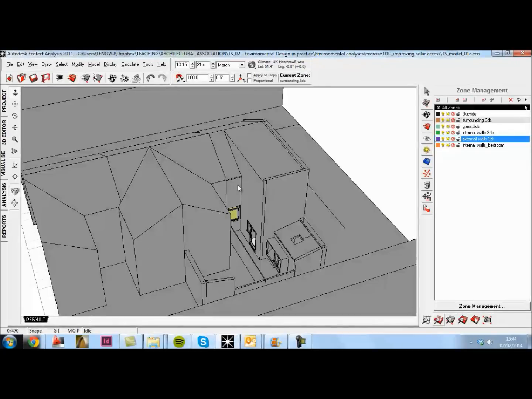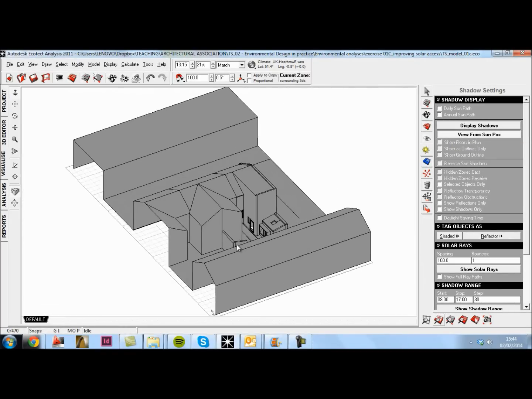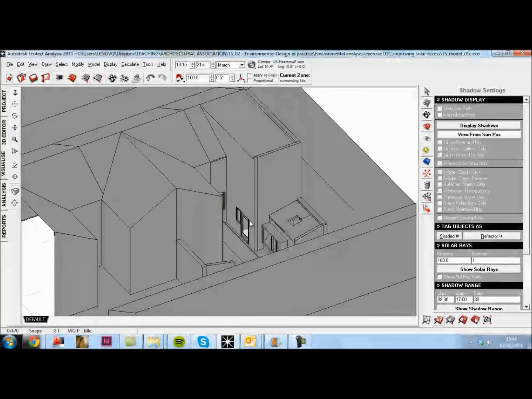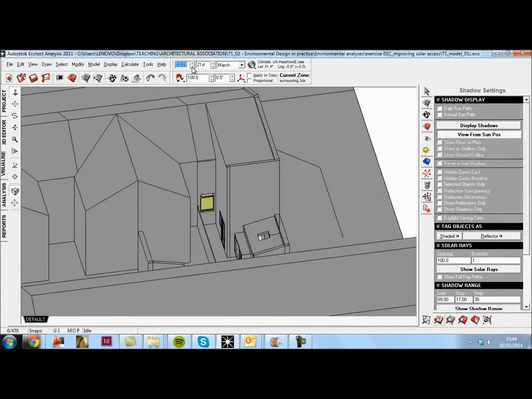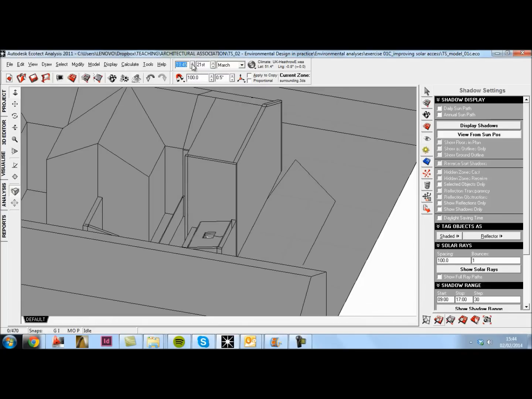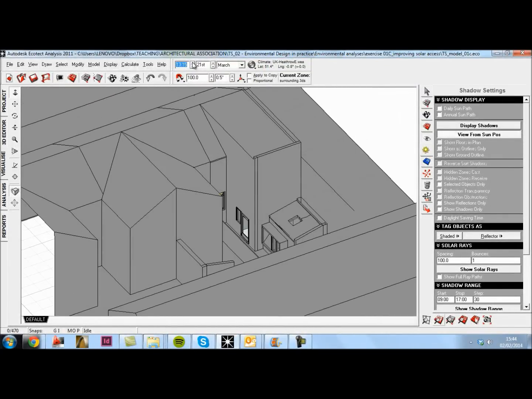So at the moment, let's find out the last moment on the 21st of March that my neighbour obstructs my window. A handy way to do that is, in shadow settings, to view from the sun position. That's this button here. When you click it, you see the model not in perspective but in orthogonal projection, from the perspective of the sun. As I scroll along here, I can see exactly what the sun sees. So I know that on March 21st, from just before 11 o'clock to just after 1 o'clock is the only sun that will shine in my window.